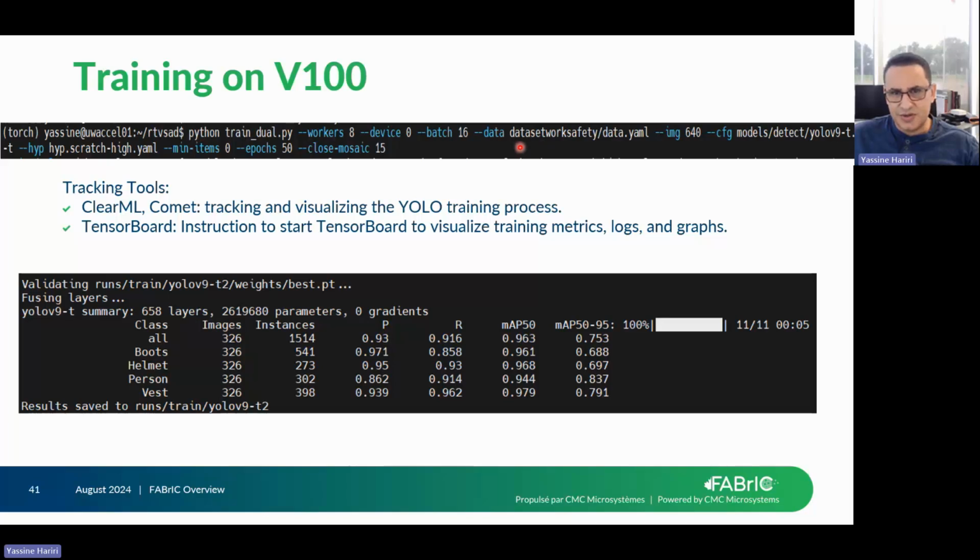So we use a custom dataset, which is the work safety dataset, and which has all the classes. We use ClearML for tracking and visualizing the YOLO process, and TensorBoard for the visualization. So this is the result of the training. As you see here, the performance metrics for our test set, 32 images and 1,514 instances, show an overall precision of 93% and recall of 91%, resulting in a mean average precision of 96%, which is high and which is acceptable.